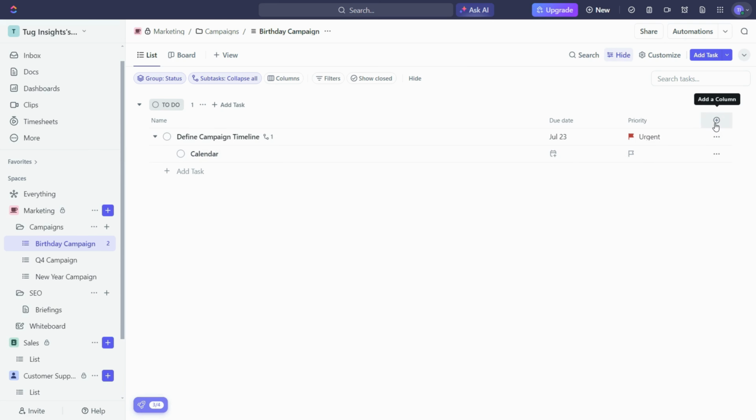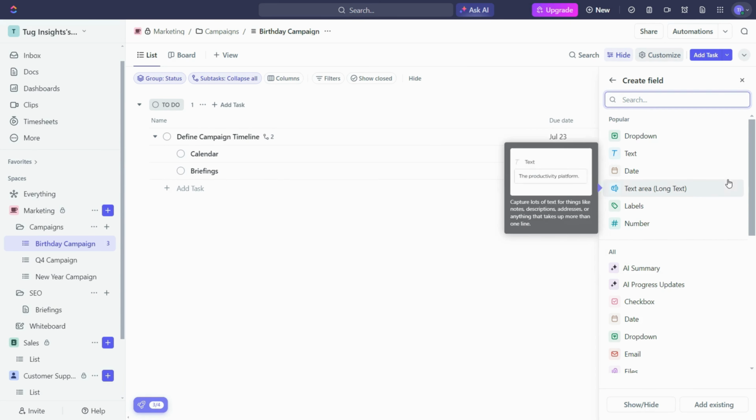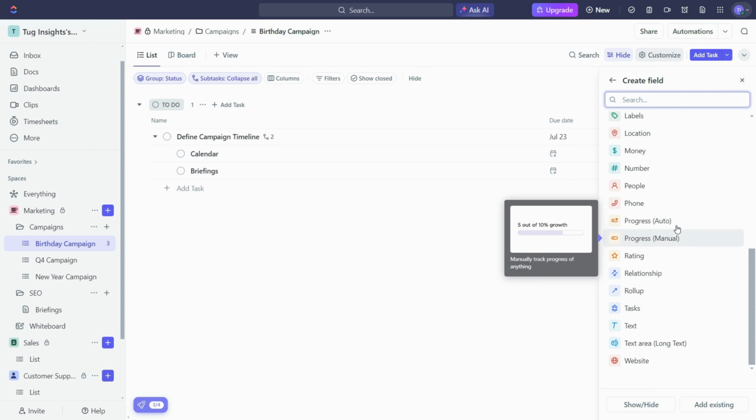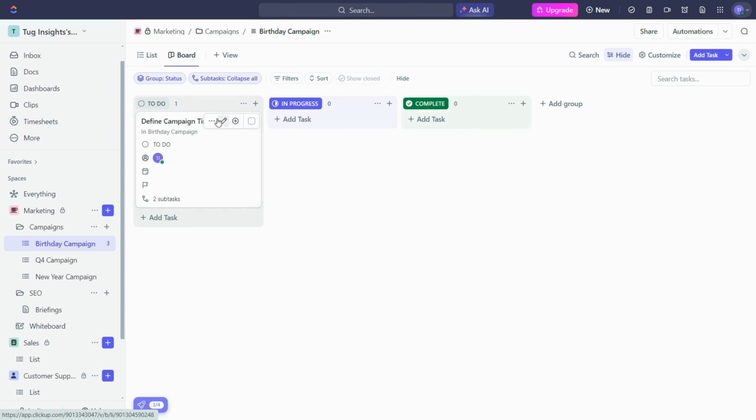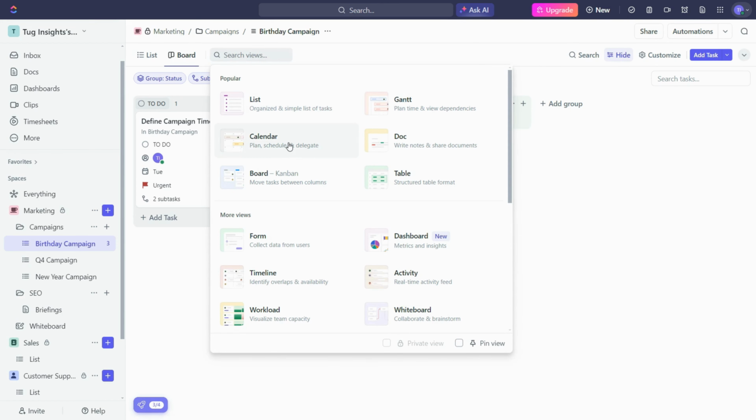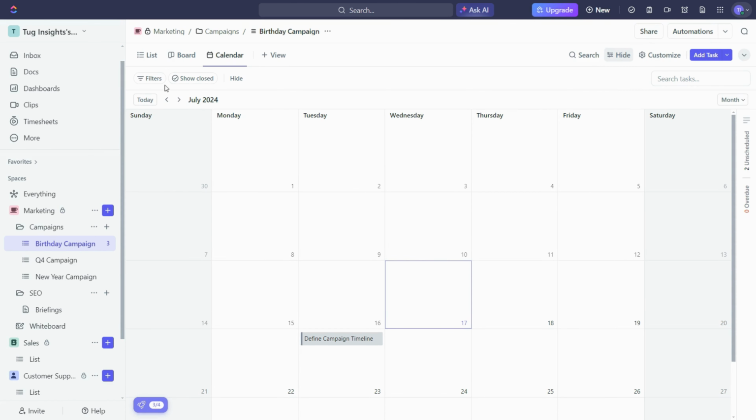Customize your list columns by clicking the plus icon. Add custom fields like a progress bar or linked docs. Explore different views like list, board, and calendar. Switch to board view for a visual representation of task statuses. Add calendar view to see tasks with due dates.